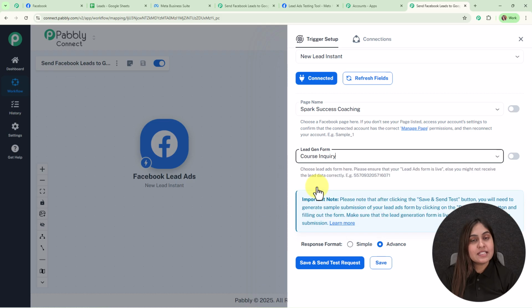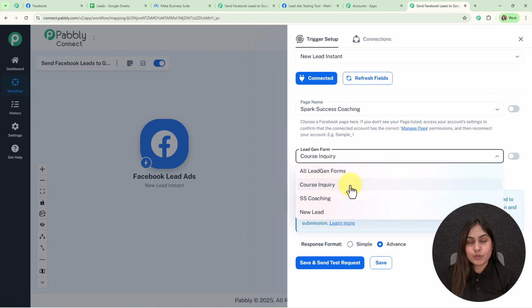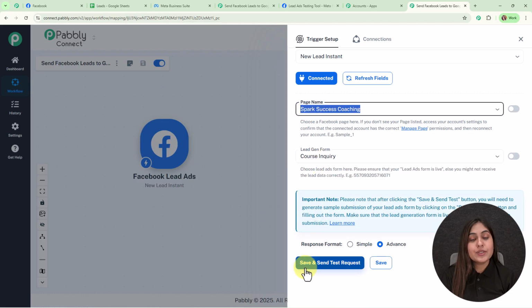Here I've selected a single form because I want only the leads of this form to be captured by Pabbly Connect. But if you want the leads of all the forms to be captured by Pabbly Connect, then you can select All Lead Gen Forms. Now after selecting the page name and the lead gen form, I'm going to click on Save and Send Test Request.